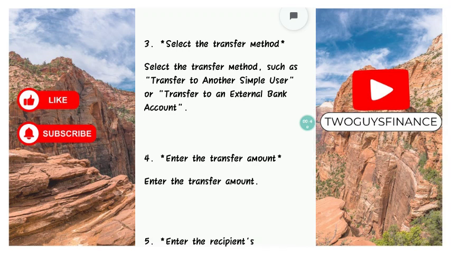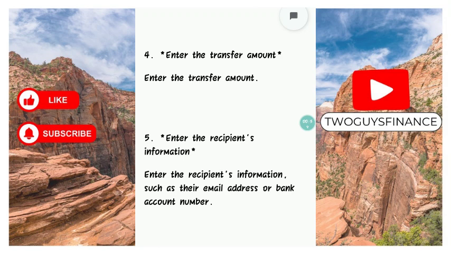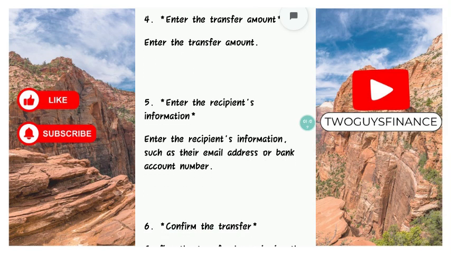Then you're going to need to enter the transfer amount. And once that's done, you're going to go on to enter the recipient's information. So you're going to put the information in, such as their email address or their bank account number. Just go ahead and put that in.